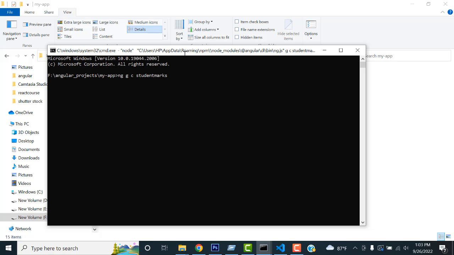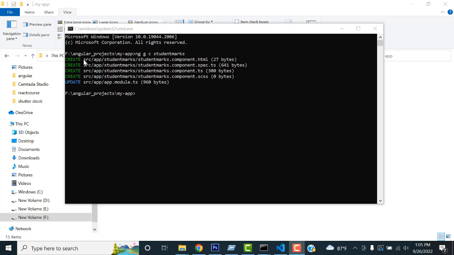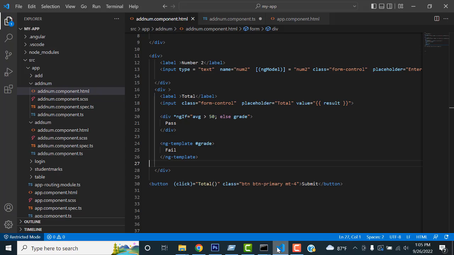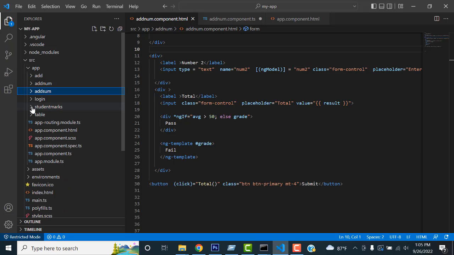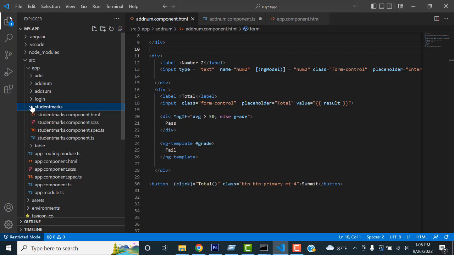Press enter key. You have to wait until the component is created. Now you can see the component has been created. You can see the HTML, TS and CSS files are created successfully. Back to our project, right? Now here you can see student marks. This is the component which was created.